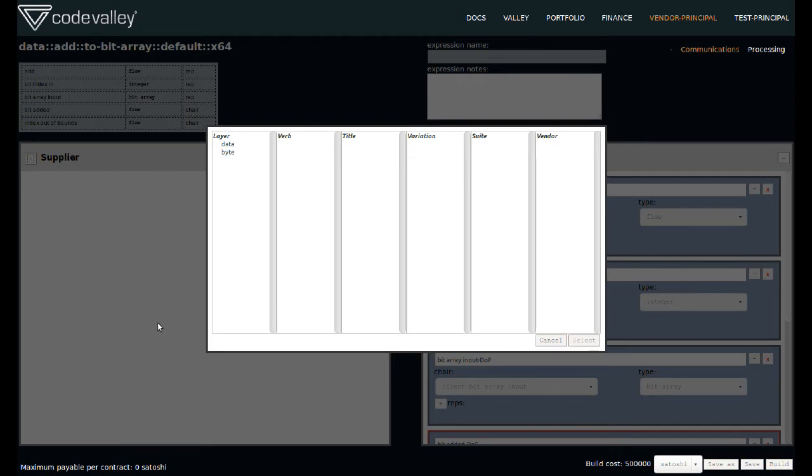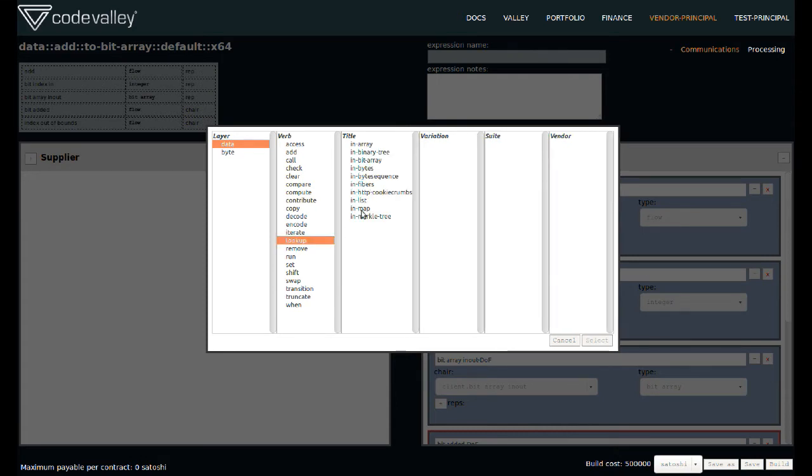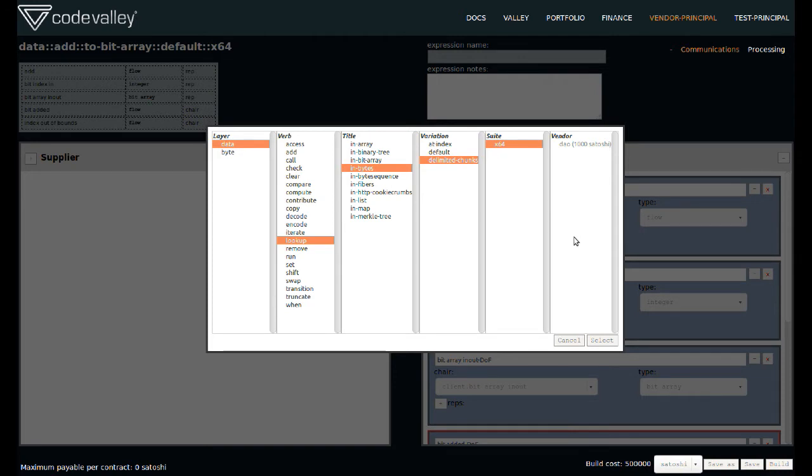So let's say we wanted to contract a vendor that finds each chunk of characters separated by a design time given delimiter. From our research, we know that this is a data vendor, so we select the layer, the verb lookup, the title in bytes, and then here we would see displayed all the variations that currently exist. We want the delimited chunks variation, so we select that and then select the suite x64. This list isn't very big, but soon we would see a rather comprehensive list of actual users in the valley who have all built this lookup vendor.